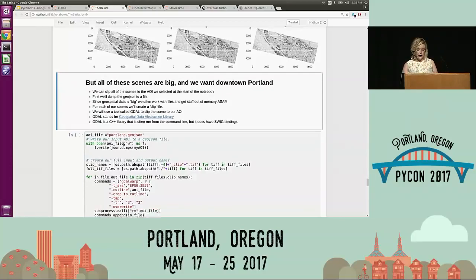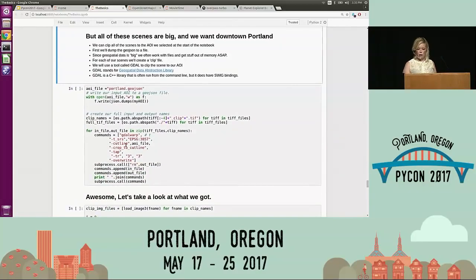Python bindings. And so what I'm going to do is ask GDAL, and it's a really great tool, to take that input GeoJSON file and take my scene and then crop my scene down to that GeoJSON file. And I'm going to do that for all of my images, and put them into another folder called crop. So we have our input images, and now we have our output images that are cropped to the area that we wanted to see. That's going to look like this.